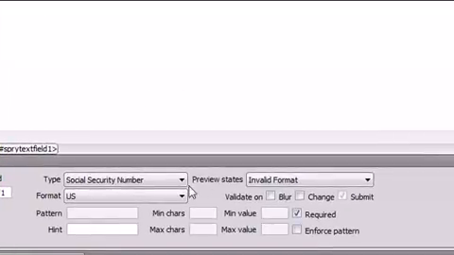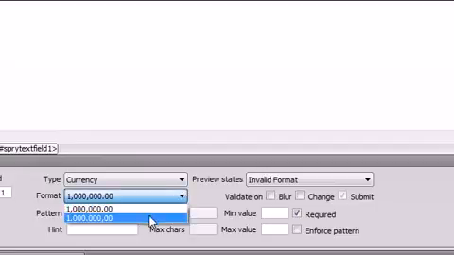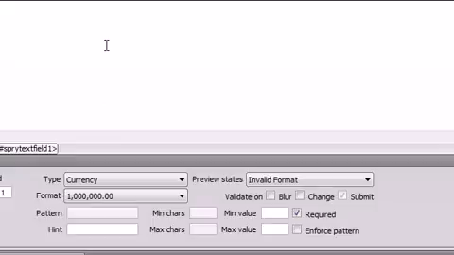Alright, the next one is currency. Here you can see that you can format it like that or like that. You probably want to continue to select that. One thing to note here is that a dollar sign or a euro sign is invalid inside of the text field. So if somebody puts dollar sign 1000, that's going to be invalid. But if they just put 1000, then that's going to be valid.